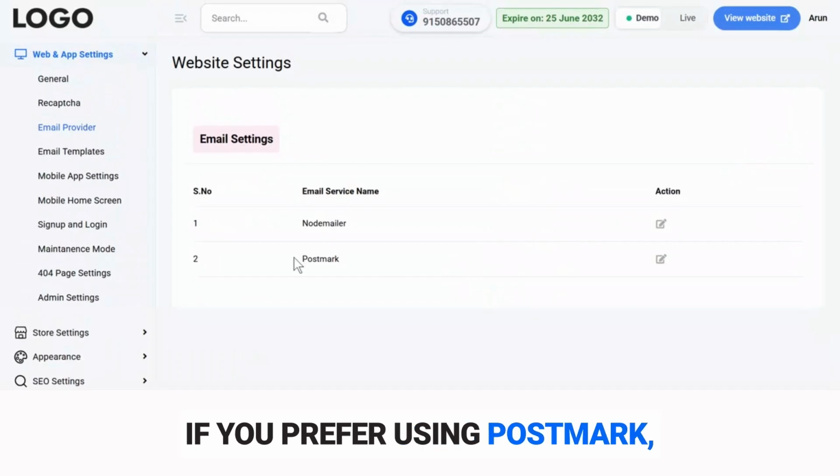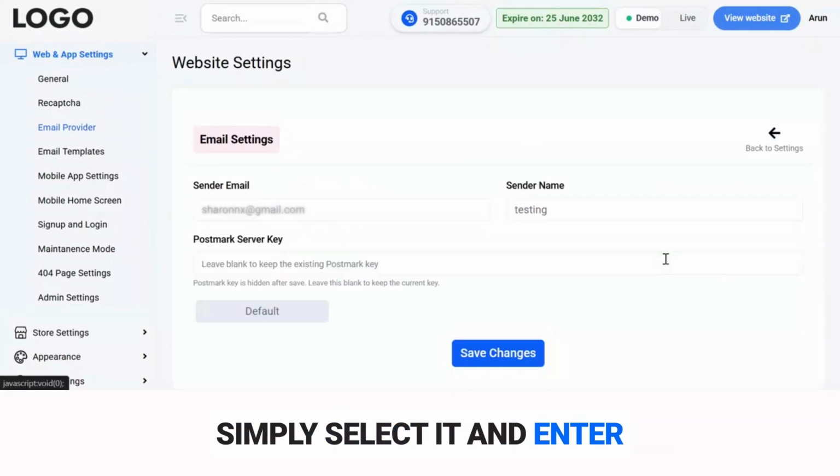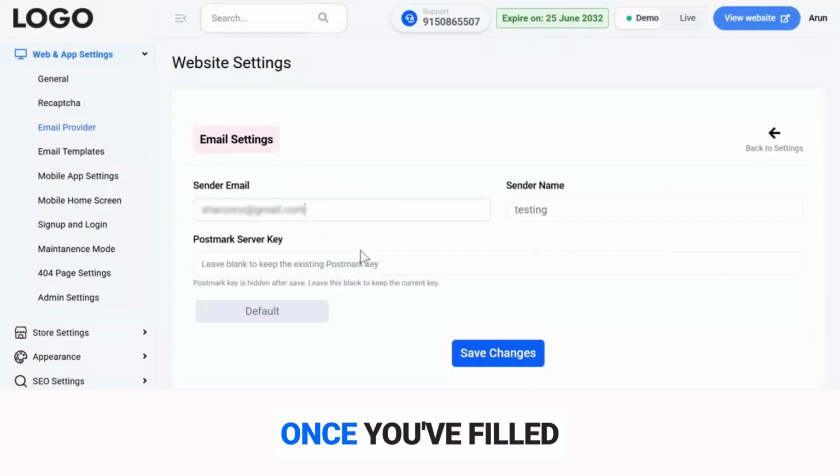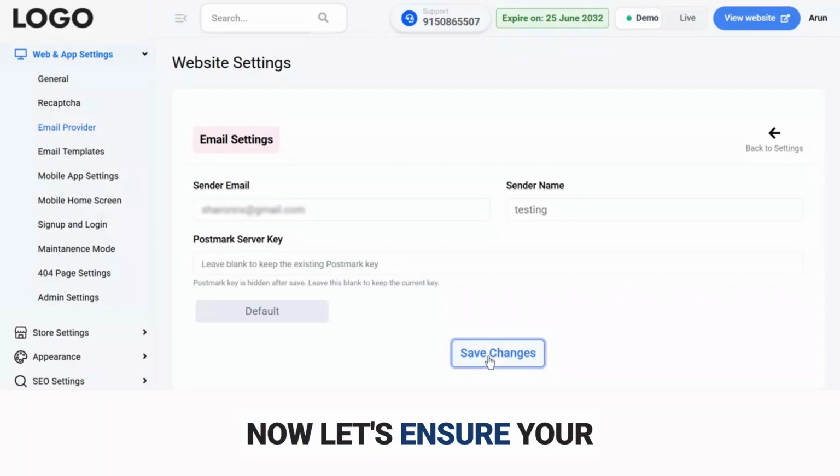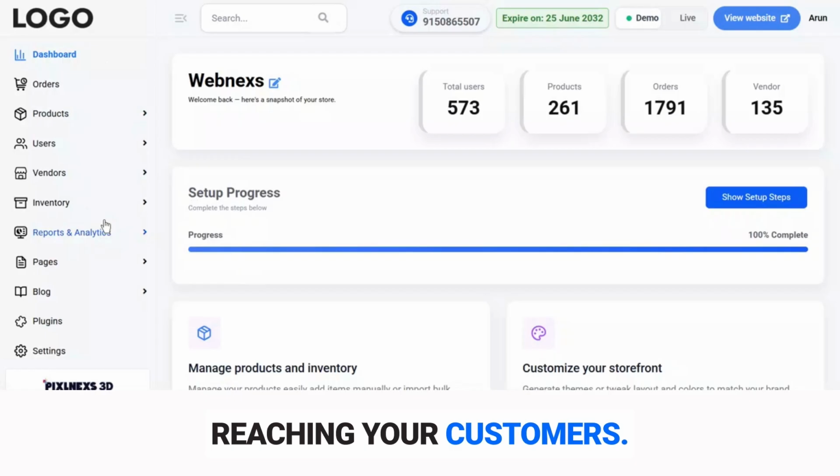If you prefer using Postmark, simply select it and enter your Postmark server key. Once you've filled in the details, click Save Changes. Now, let's ensure your emails are actually reaching your customers.